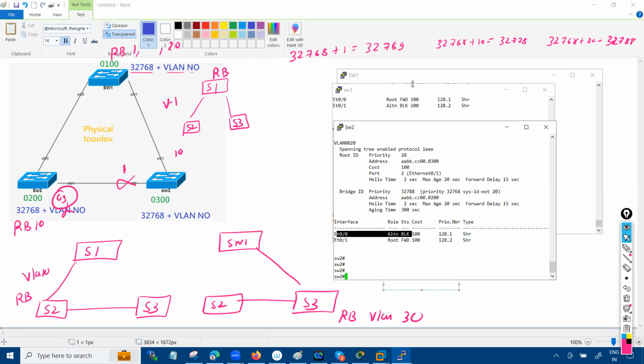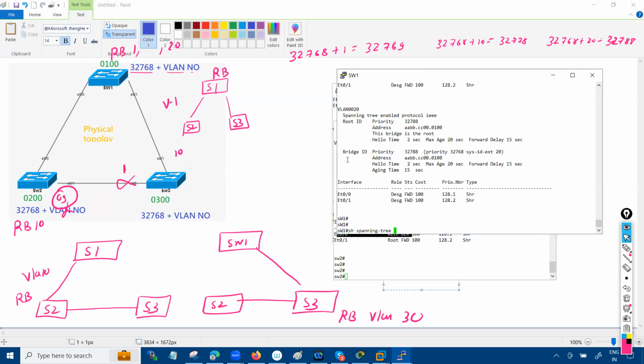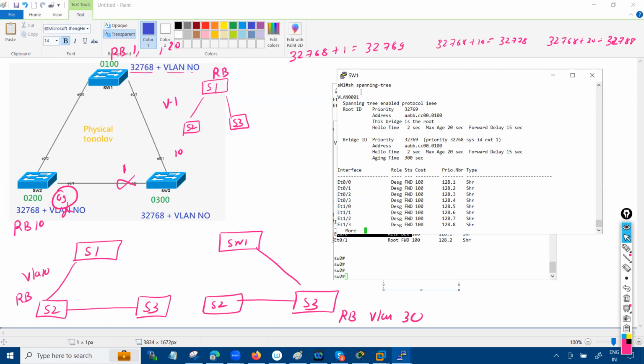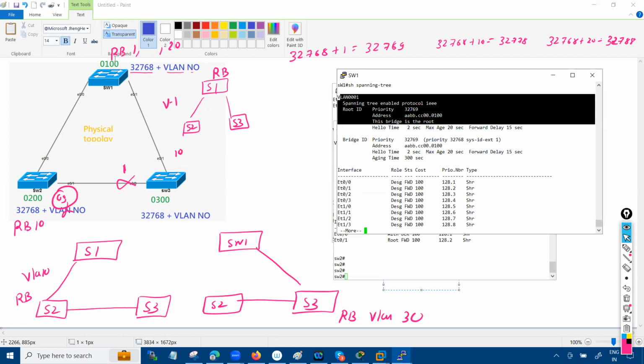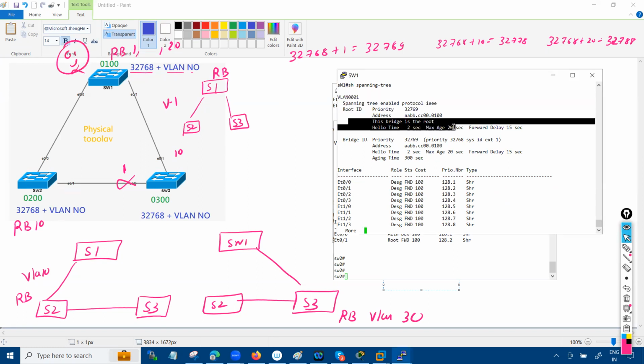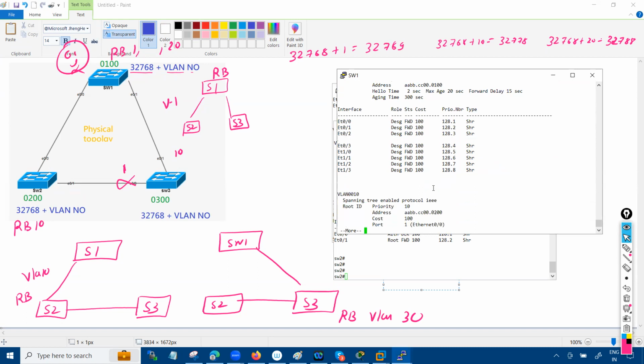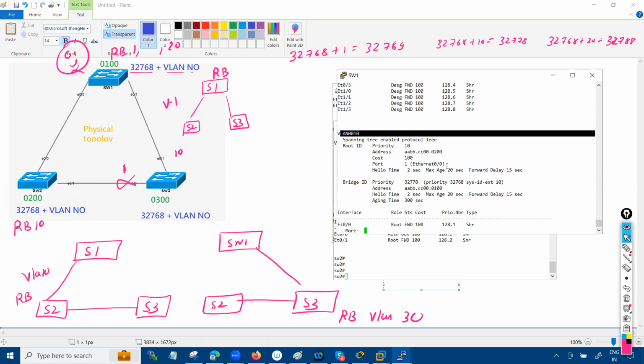If you go to switch 1 now, switch 1 also has a blocking now. So show spanning tree, for VLAN number 1, I'm the root bridge. I'm on switch 1 right now. So according to switch 1, for VLAN number 1, I'm the root bridge. If you go down for VLAN number 10, I'm not the root bridge now. Who is the root bridge? Switch 2 is the root bridge for VLAN number 10.